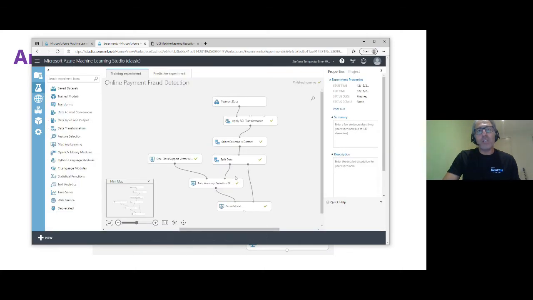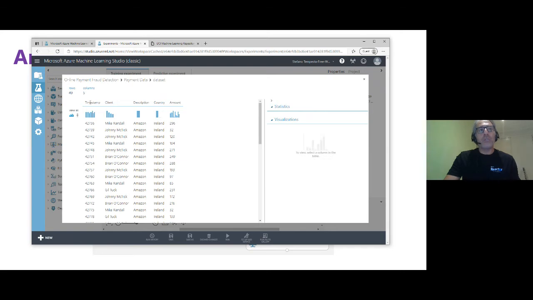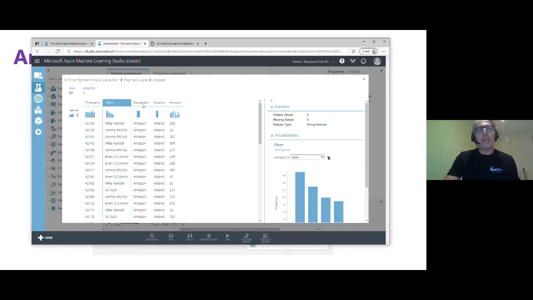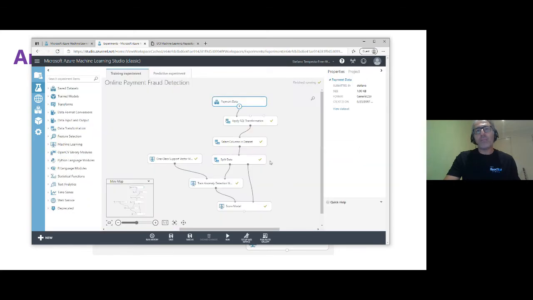Online payment fraud detection is a flow that is defined in typically 3 main blocks. The first one is define the data that you're dealing with. So we start with payment data, and I can just visualize the data set, and I can show you timestamp, the client, description, country, and amount spent. Okay. Then I'm applying some transformation.